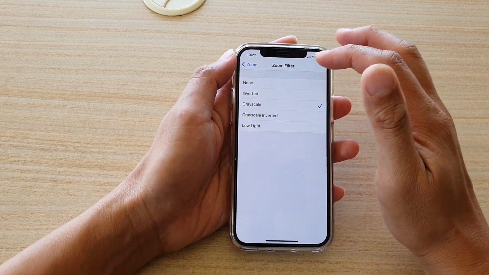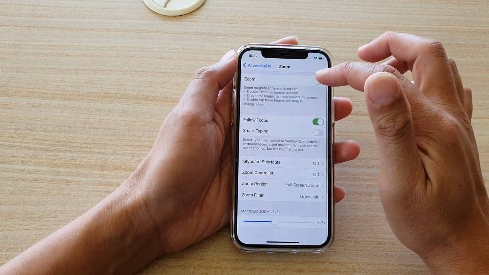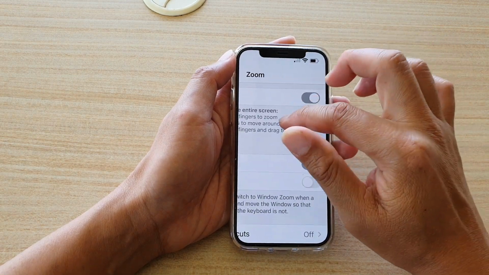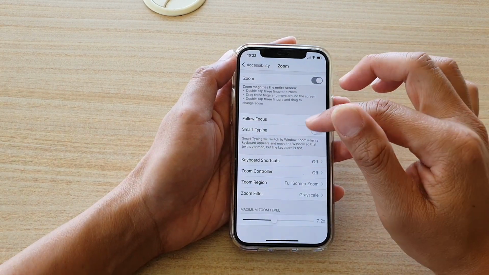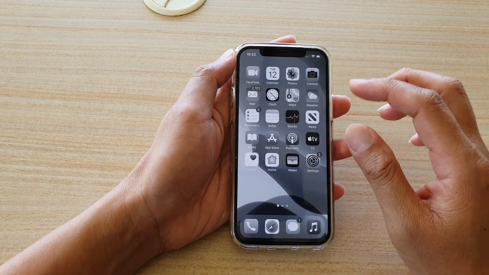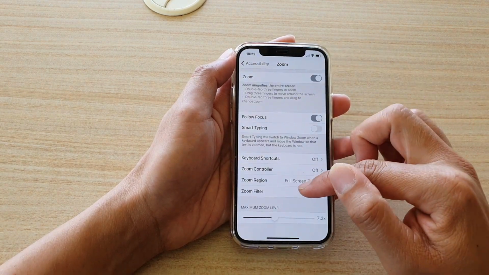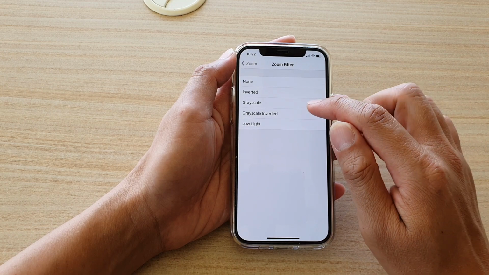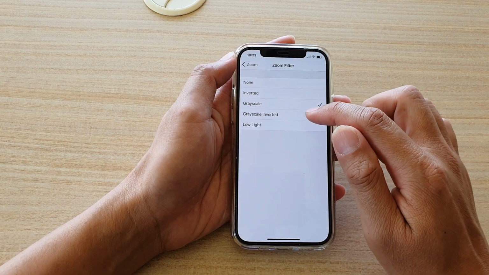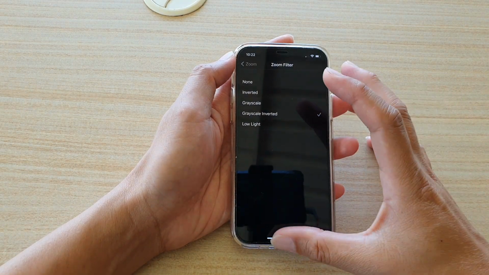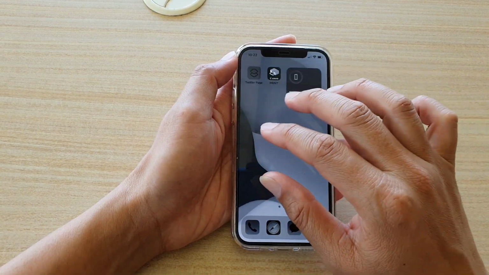So you can see when we are choosing grayscale and when zoom is turned on, you can see the screen will be in grayscale. So if we go back in here in the zoom filter, you can also use the grayscale inverted, and that applies to the whole screen.